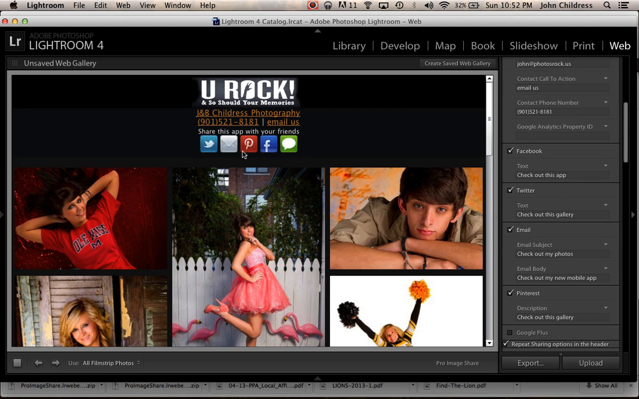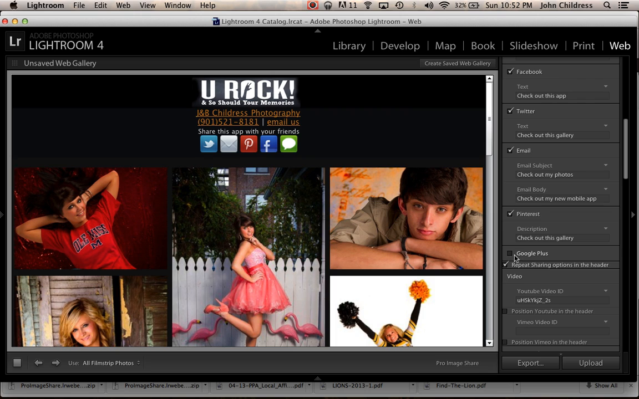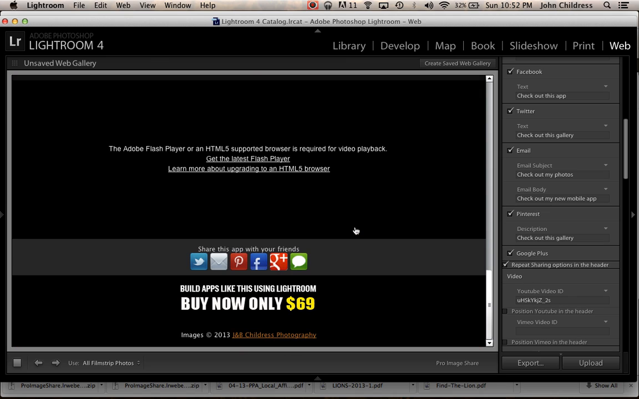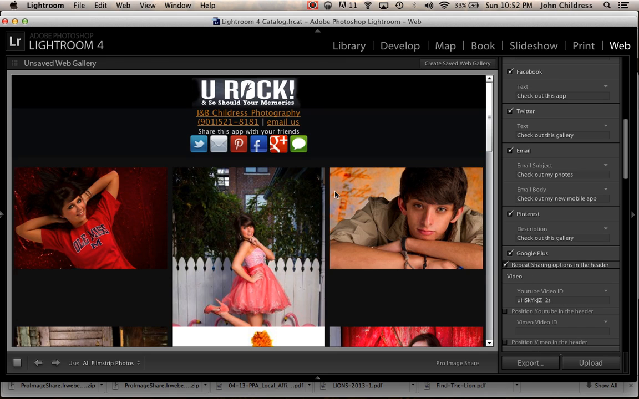That's all of these icons here. So when they click on that, what will it say when they share it with Twitter or Facebook, or when they email it out, or they share it with Pinterest, or if you wanted to add the Google Plus icon, you can do that, and then they can share it with Google Plus. And you can turn any of these off or on that you want, so you can decide how you want to share your content. And you can choose to repeat them at the top, or you can choose to just leave them down here at the bottom.